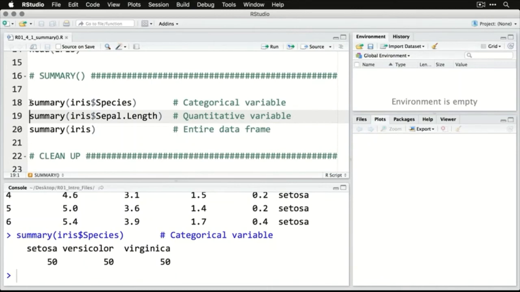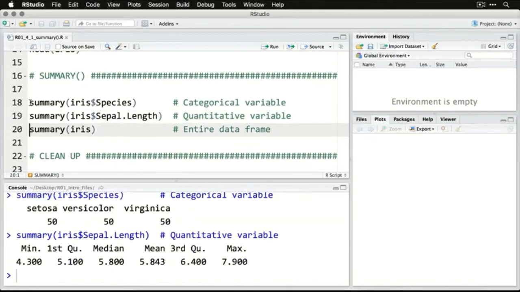Now we're going to get something more elaborate for the quantitative variable. We'll use Sepal Length for that one, and I'll just run that next line. And now you can see it lays it out horizontally. We have the minimum value of 4.3, then we have the first quartile of 5.1, the median, then the mean, then the third quartile, and then the maximum score of 7.9. And so this is a really nice way of getting a quick impression of the spread of scores.